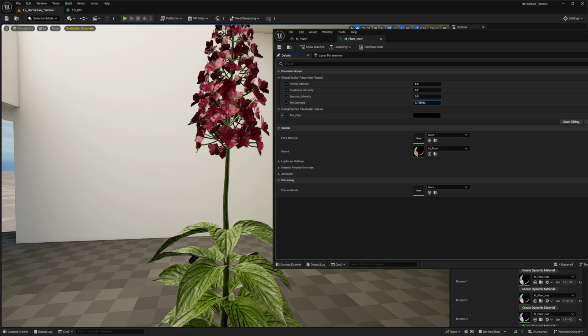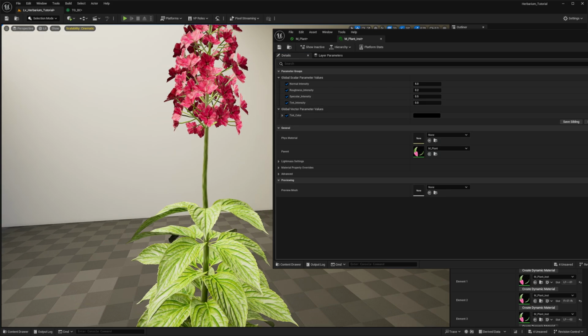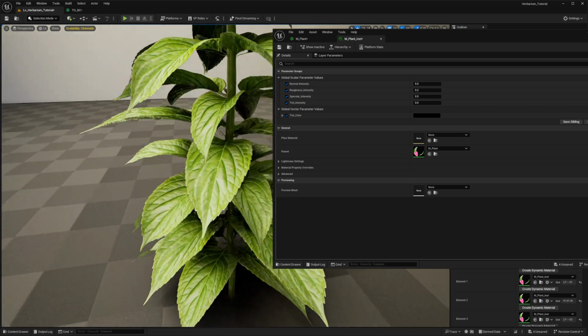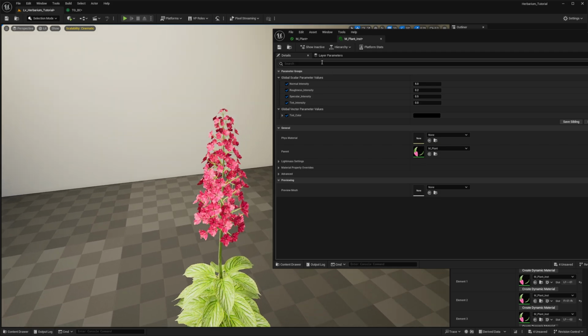Setting this over to black and increasing or decreasing it will obviously darken the plant, but just having a tint intensity of 0 with no color is going to make sure that the plant looks as it's based on the material and the texture that it was created with as well.